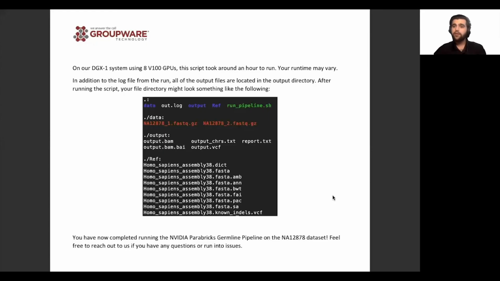Okay, and we finally got there. We have run the NA12878 dataset on the NVIDIA Parabricks Germline pipeline. On our DGX1 system using 8 V100 GPUs, this took about an hour to run. Your runtime may vary. So in addition to the log file from the run, we have all of our output files. This is what your file structure might look like now. We have all the same things as before, but we also have this out.log file, as well as our output directory has been populated. So that is it.